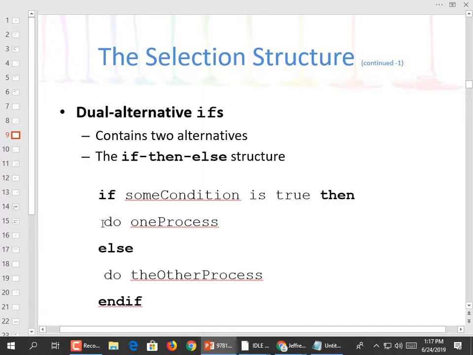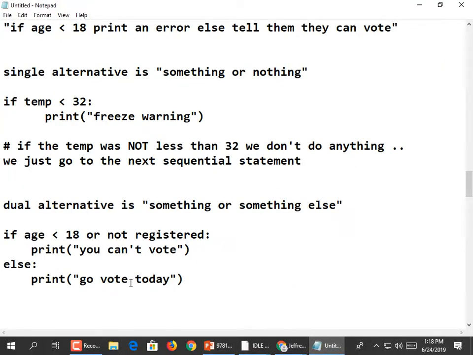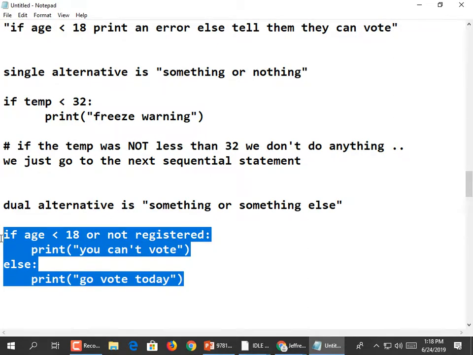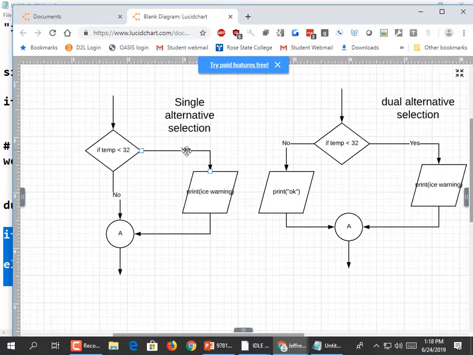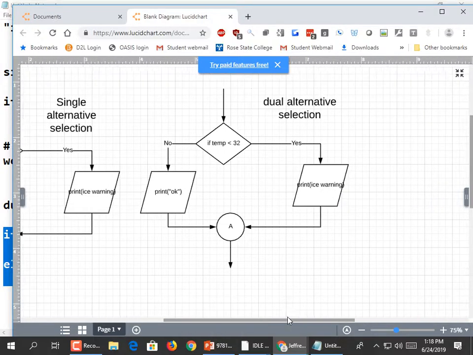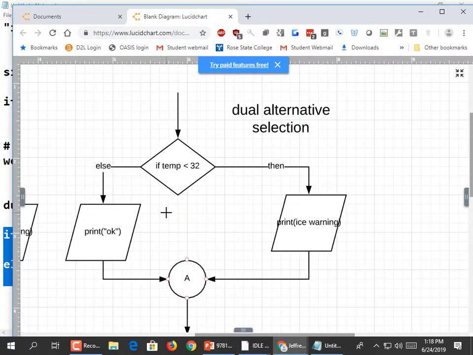For some reason, they mentioned dual alternative first. So if some condition is true, then do process, else do the other process. Notice this word here, then. That's because it sounds good in English. We don't actually have a then statement anywhere in this code. We don't have a then statement anywhere in our flow chart. If you really wanted to put the word then in here, you could replace that yes with a then, and you could replace this no with an else, right? Now, nobody does that, so I wouldn't do that.